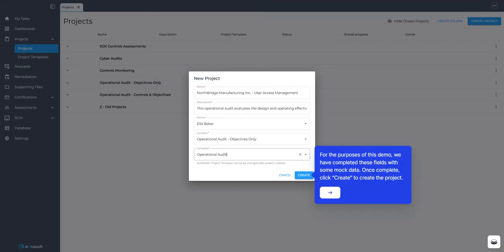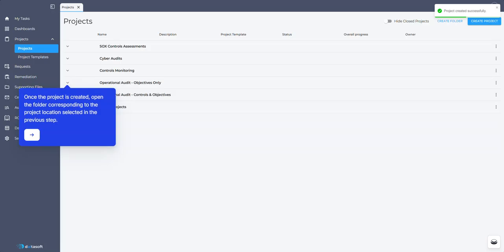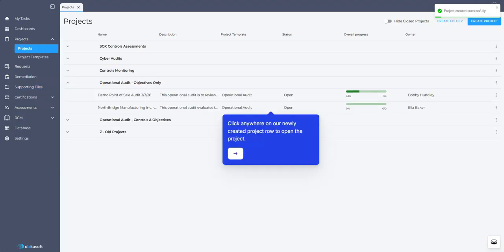For the purposes of this demo, we have completed these fields with some mock data. Once complete, click Create to create the project. Once the project is created, open the folder corresponding to the project location selected in the previous step. Click anywhere on our newly created project row to open the project.